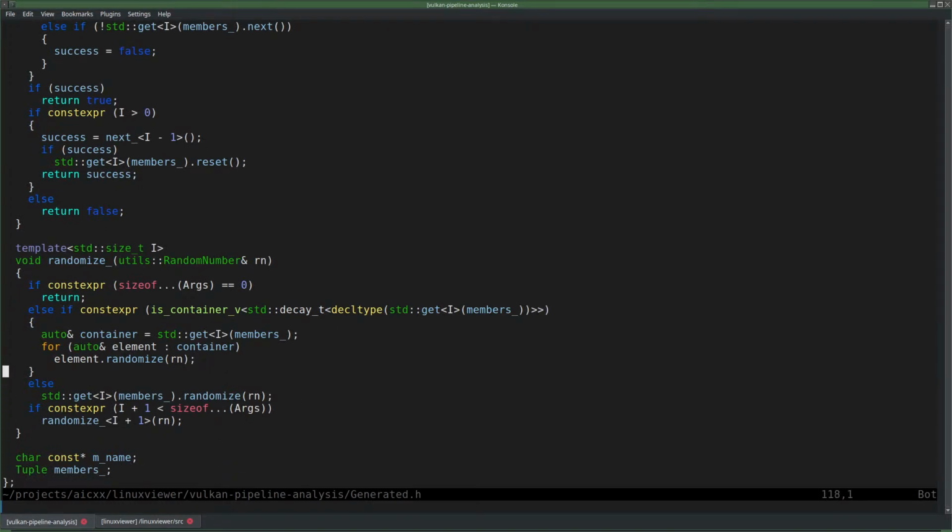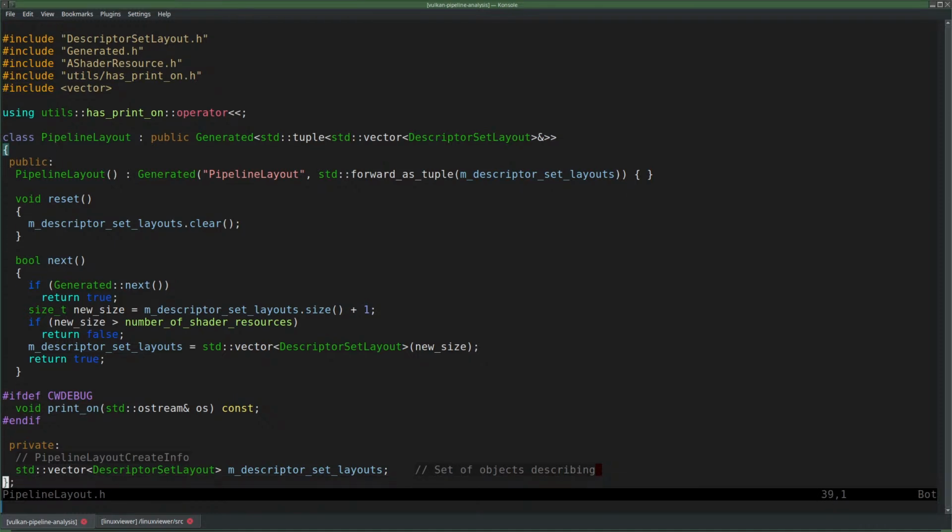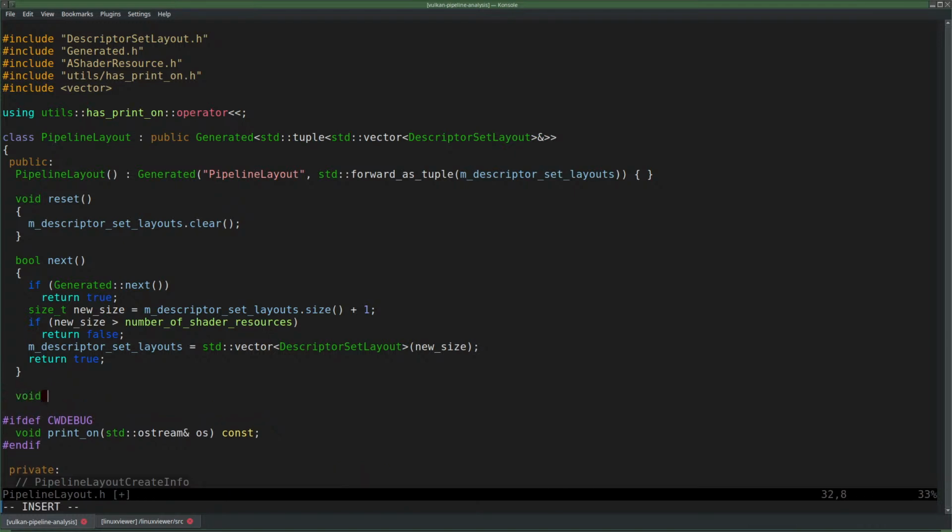That is called randomize on all the elements of the container or on all members of the struct, which is, in this case, a vector. So we should call randomize on all descriptor set layouts. Yeah, okay, that's the reason then. We don't have any, it's empty. So I need to add a randomize function here that increases the vector size.